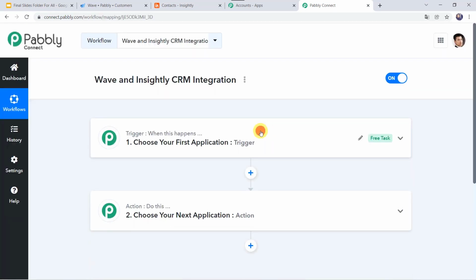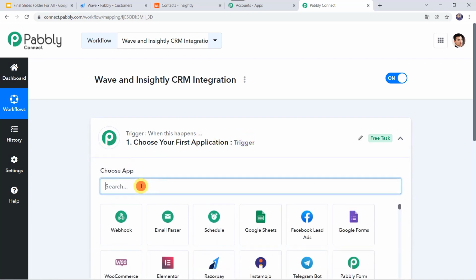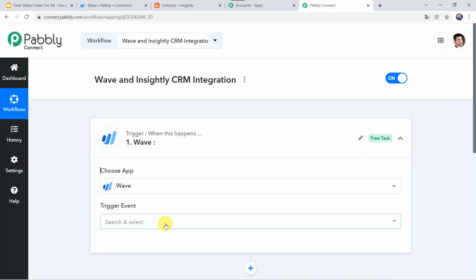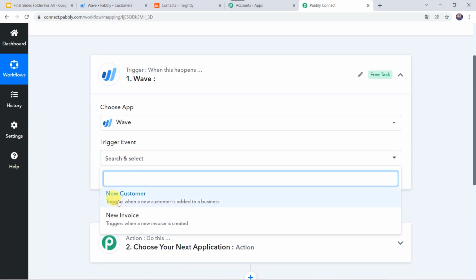Now here we can see a trigger window and an action window. So Pabbly Connect works on the concept of trigger and action. Trigger means when this happens, action means do this. So in this use case, we want that whenever a new customer is added in Wave, automatically the same customer should be created as a contact in Insightly CRM also. So here in the trigger window, we are going to select the application name as Wave. In the trigger event, we have to select new customer.